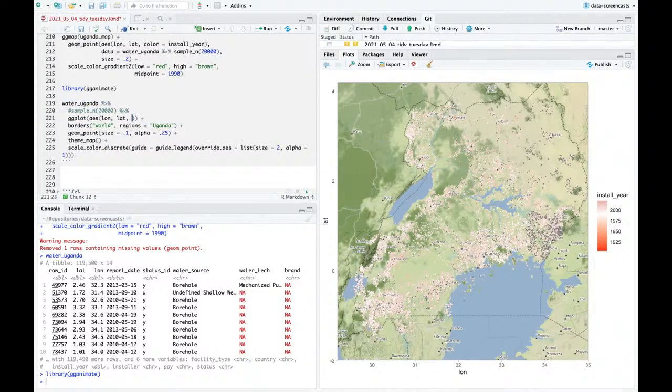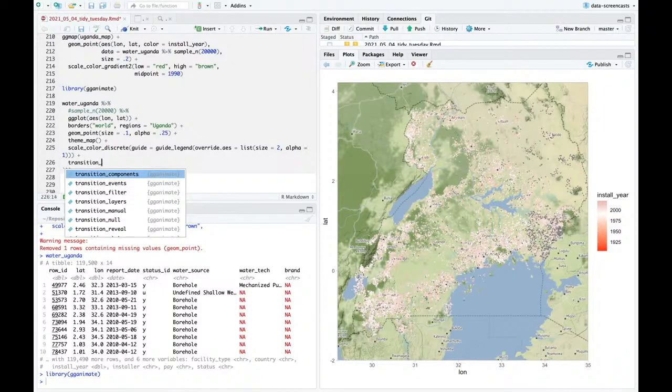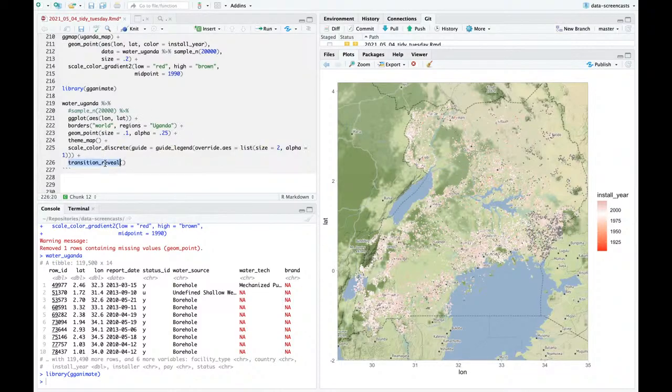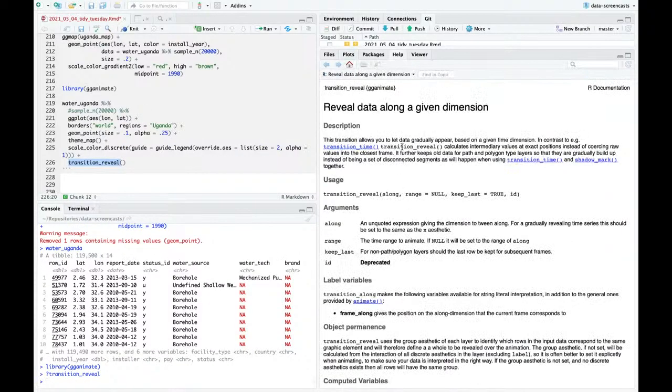And drop the status. And yeah, what I want to do is say transition. I think we can do transition reveal. The idea of transition reveal is that data appears at each of these, and it keeps the old data instead of being built up. I think this works. It's been a little bit since I did this.